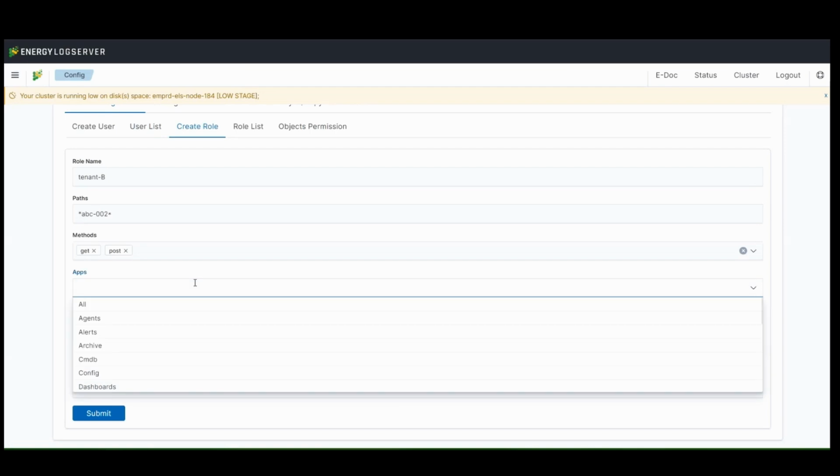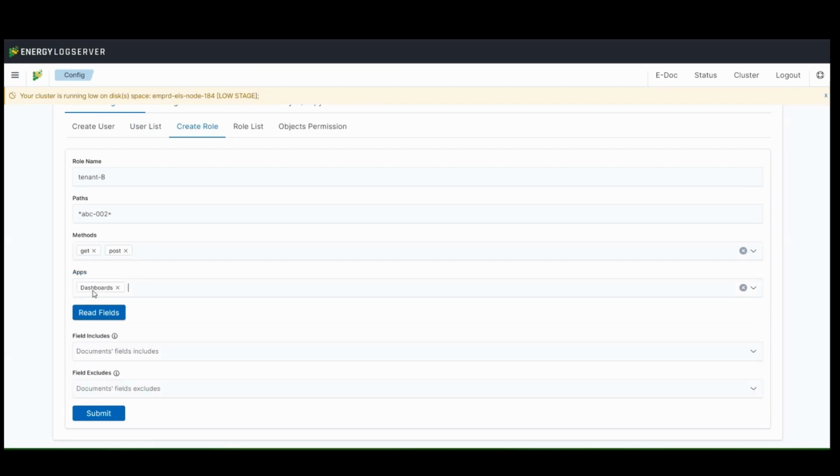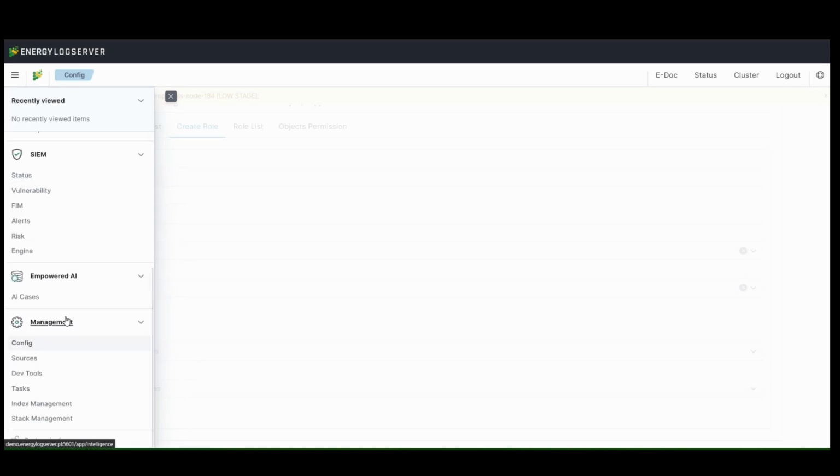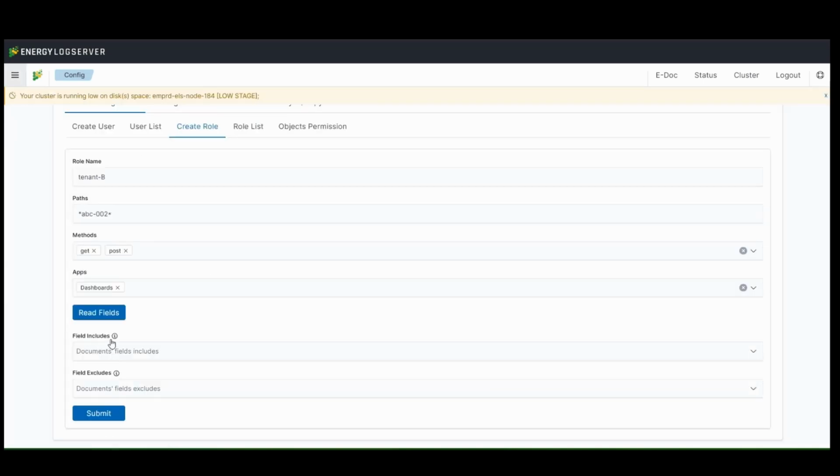So if you are creating the analytical role, then you can just, for example, give access to the dashboard module. So once they log in, they will have just this dashboard option here and nothing else. Obviously, you have the field includes and excludes. Basically, what it does is it allows different roles to have different permissions for the field. So different roles, different users can look at the same document, but see different fields.